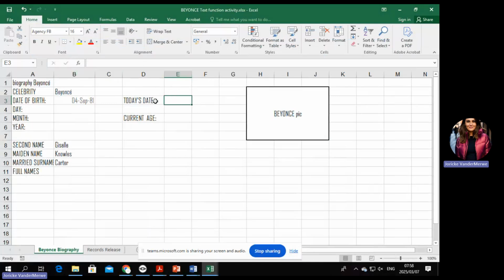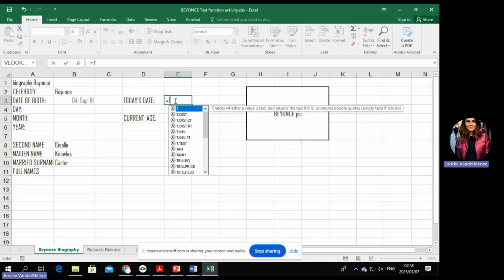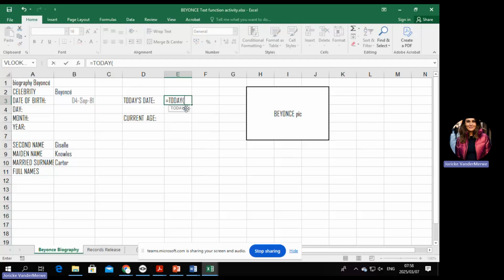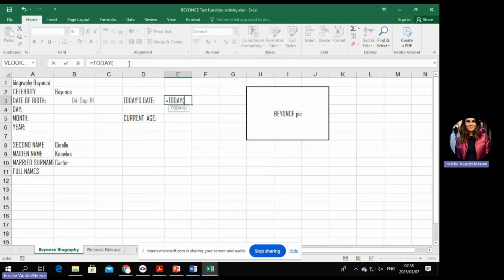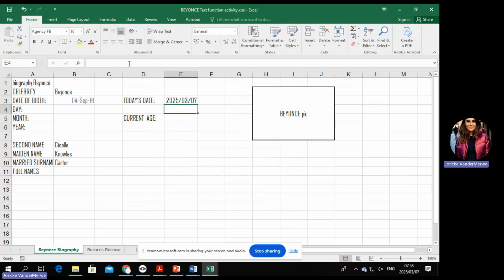So we're working in E3, and today's date is a normal function called equals TODAY. You're literally going to type in TODAY. You can double click on TODAY and then just press enter, and it will close the bracket for you automatically. Then you will see today's date is the 7th of the third month, 2025.